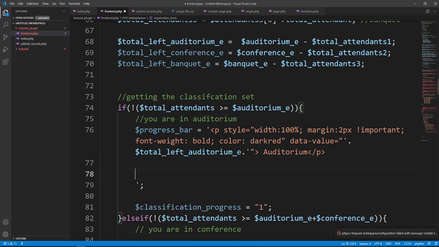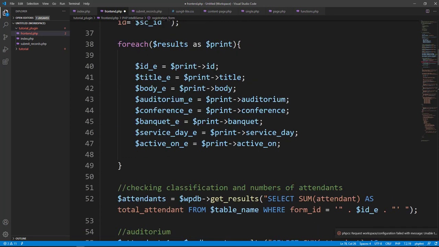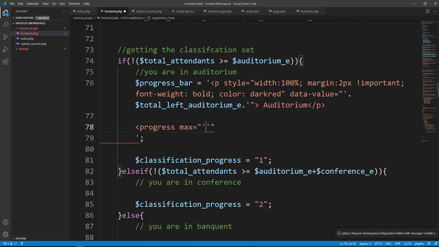So inside of it, aside that, we still have something inside the progress bar, which is the percentage that will be running on it. So I just say progress max equal to. What's the maximum in it? So it will be auditorium E, so the total of auditorium E. What's the max that should be there is 300. So we'll say 300 here.